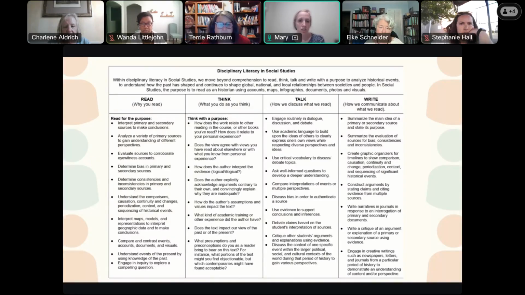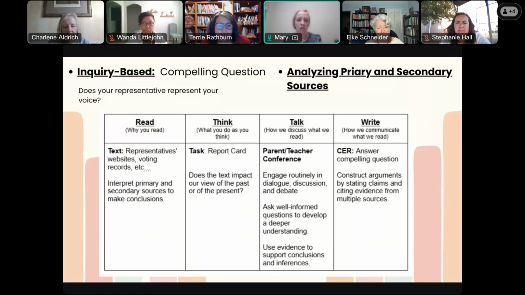And so these are just some things that I think can really help teachers break down why you're reading, what you do as you think about the reading, and then how you can discuss what you read, and how we can communicate what we read. Just breaking that down in the lesson, making sure you have all those components, is really helpful, because social studies lends itself very greatly to incorporating these disciplinary literacy skills, like being inquiry based, analyzing primary and secondary sources.